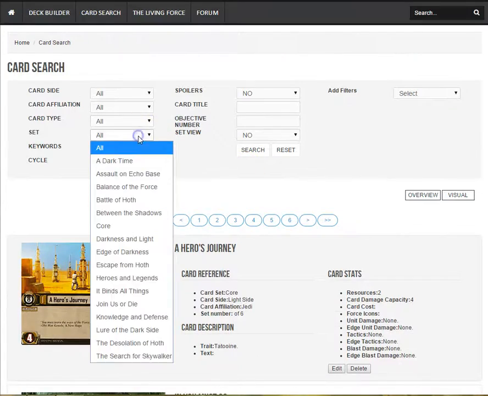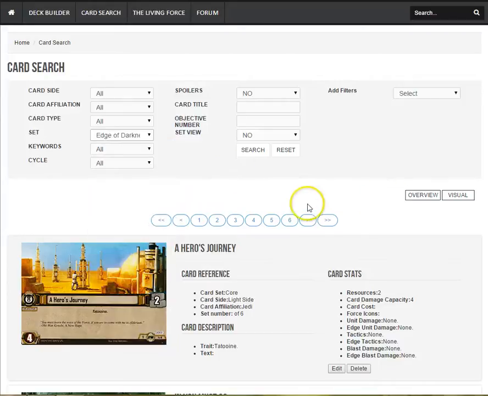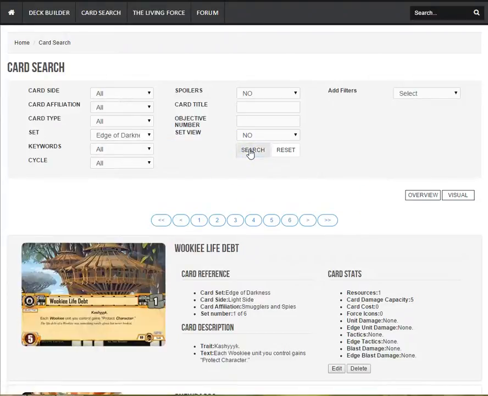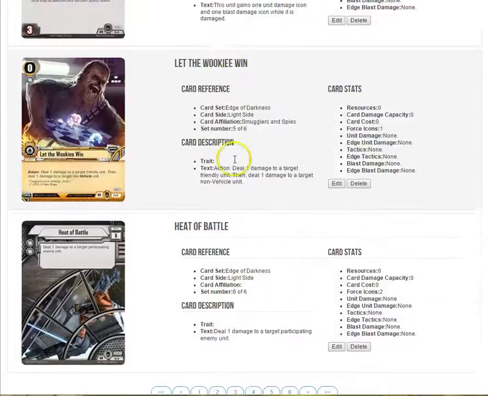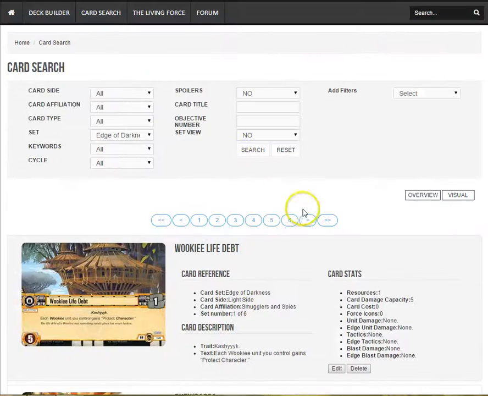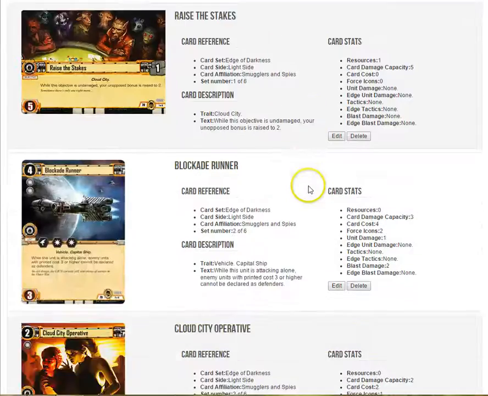Once you start getting a bit more specific, for example here between sets, you'll notice a pretty significant breakdown. Let's say you just want to see what came in Edge of Darkness. Alright, it starts with objective set 69 obviously, and then would go all the way through the different objective sets found within Edge of Darkness.